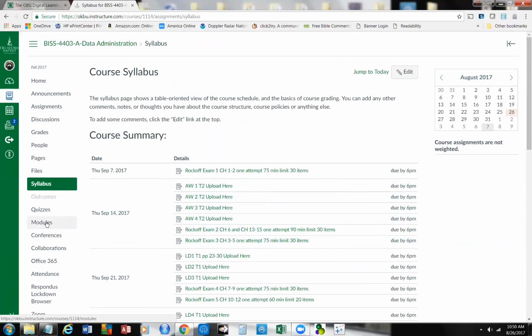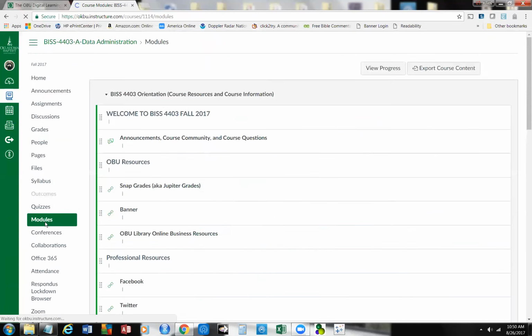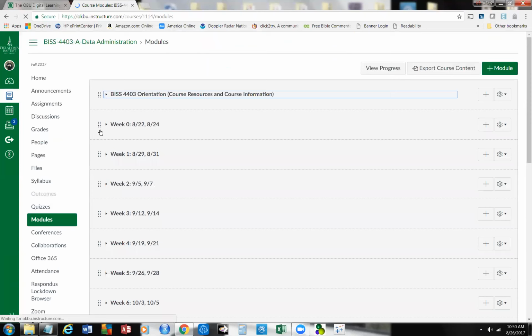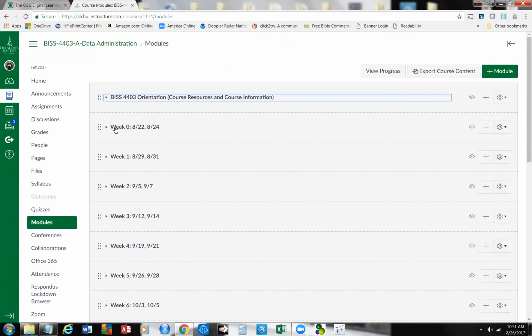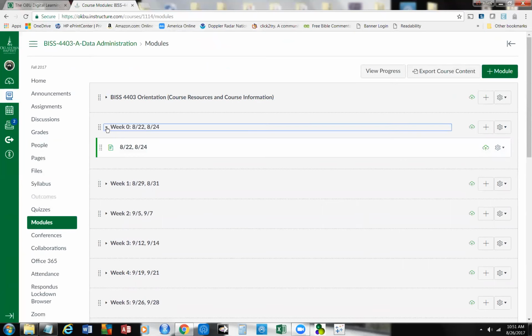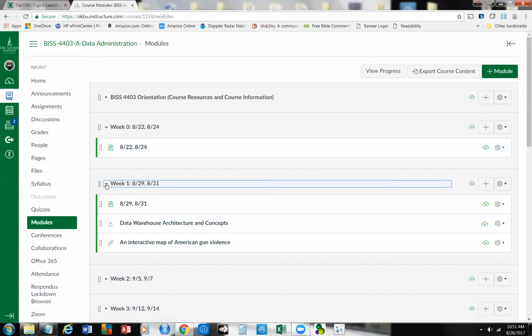I'm going to go back over here to the modules, okay? And we have this orientation module of all these materials. I'm going to close it. Week 0, we've already gone there, but we'll open that up. Okay, now week 1, 829, and we're looking at data warehouse architecture concepts. And here's an interesting resource for you.